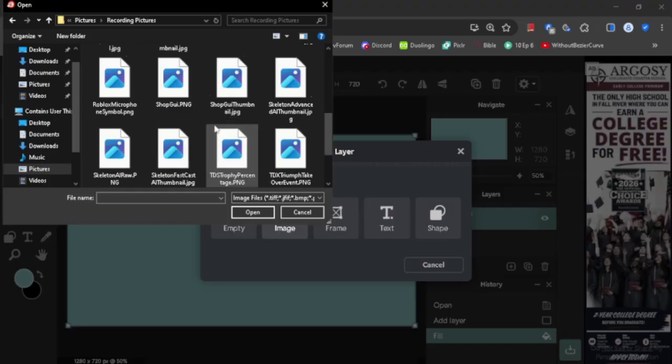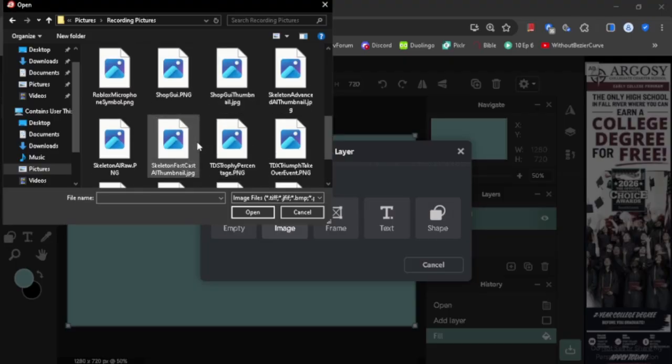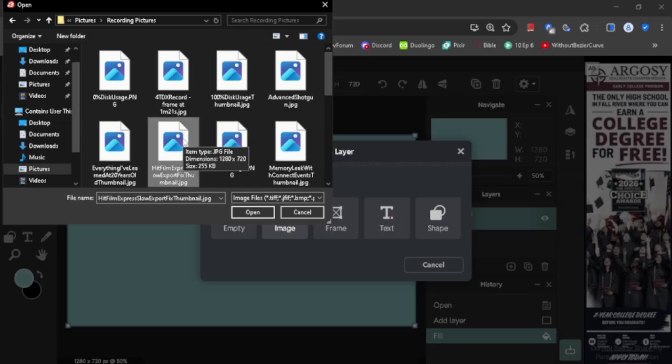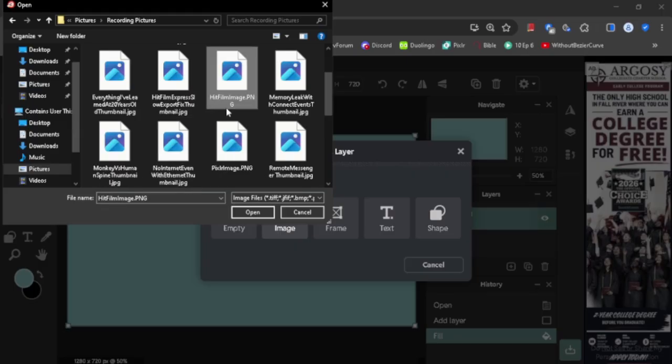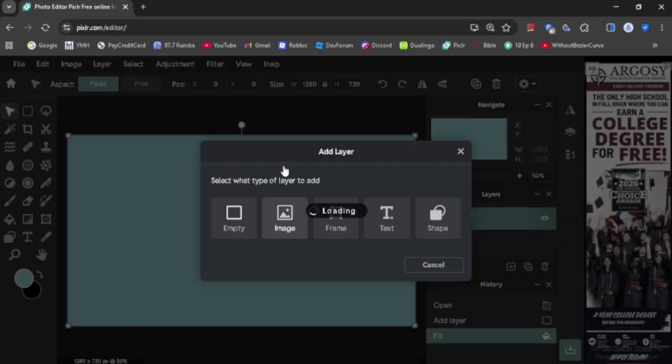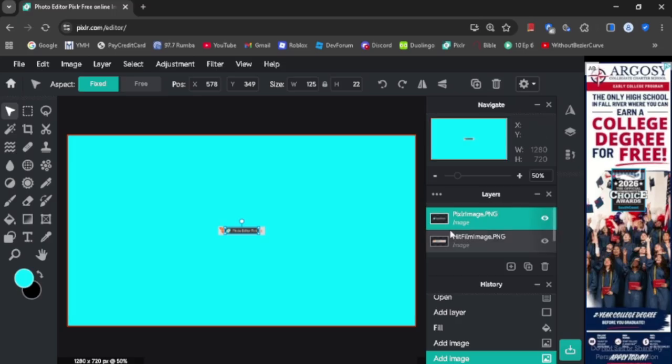and then you hit Control to select multiple. But I'm going to look for the first one. HitFilm Express. Oh no, that's the video. That's the thumbnail. So HitFilm image and then Pixlr image, hit Control. Now I selected both because I hit CTRL and I held it down while clicking. And then you open it. There you go. So I added both of the images.